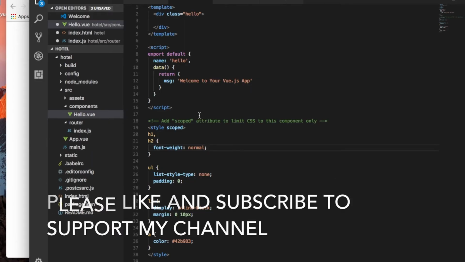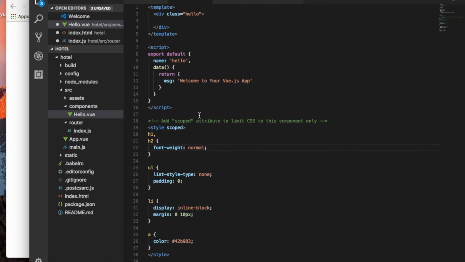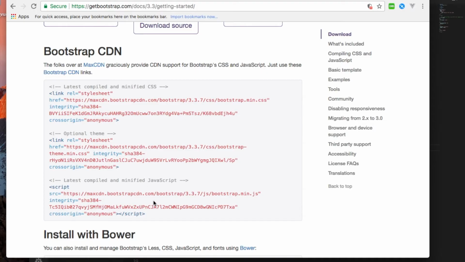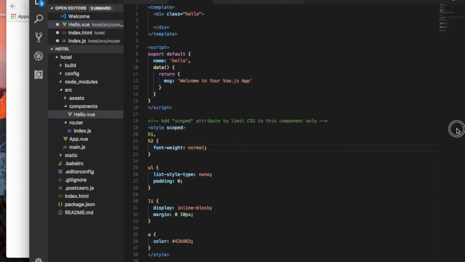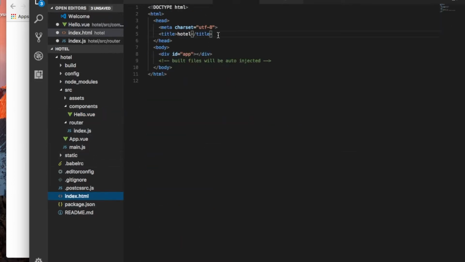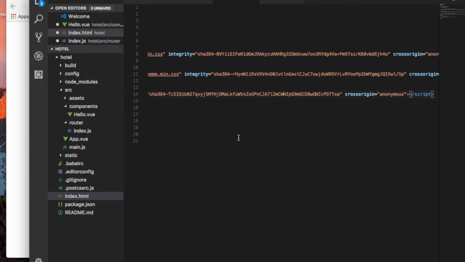What's up, guys? So once we have tested our API, we can go ahead and start to create our components in Vue.js. But the first thing, I would just like to copy and paste the CDN for Bootstrap, so we can use Bootstrap in our app to make our life easier. Paste it into your index.html, just below the title.